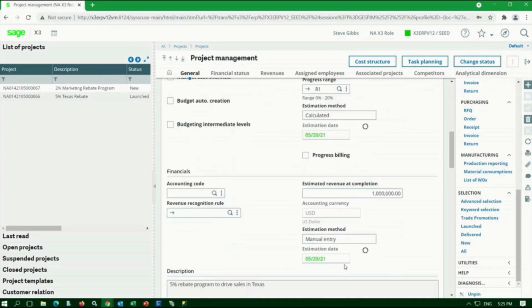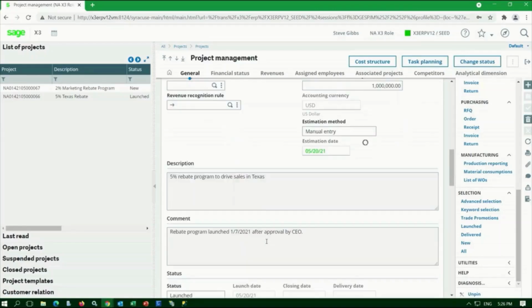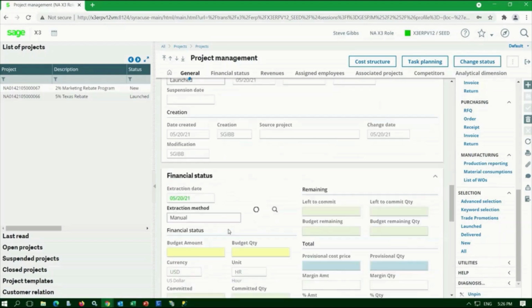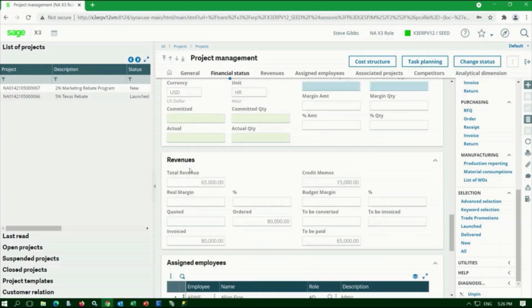I can enter in this field the estimated revenue at completion, the amount of revenue I expect to drive with this trade promotion. So in this case here, I expect to drive $1 million of sales with the trade promotion. Description and comments for the program. And we can see how we're tracking now from a revenue standpoint against this program.